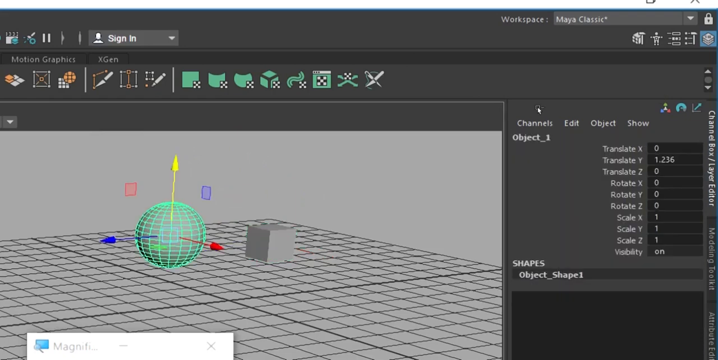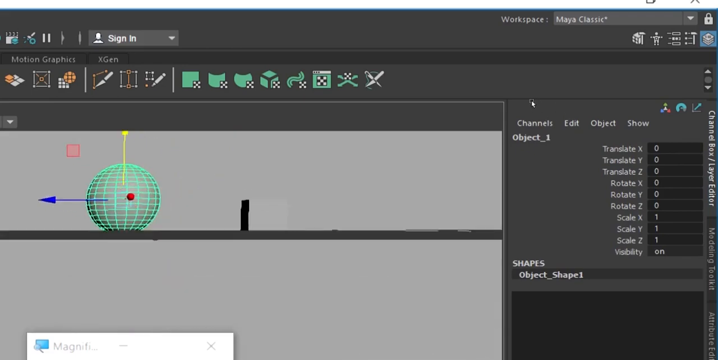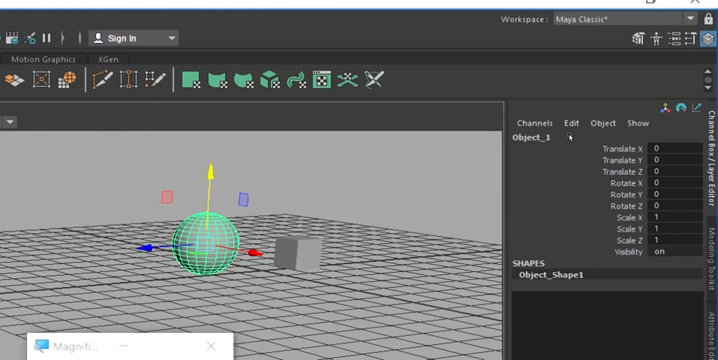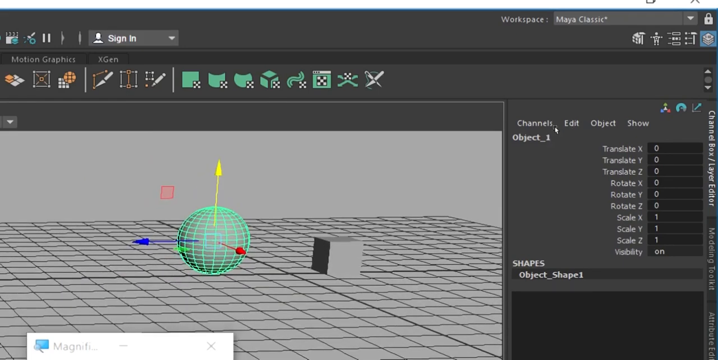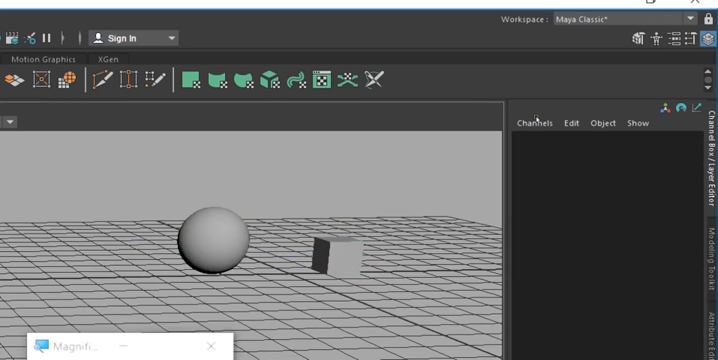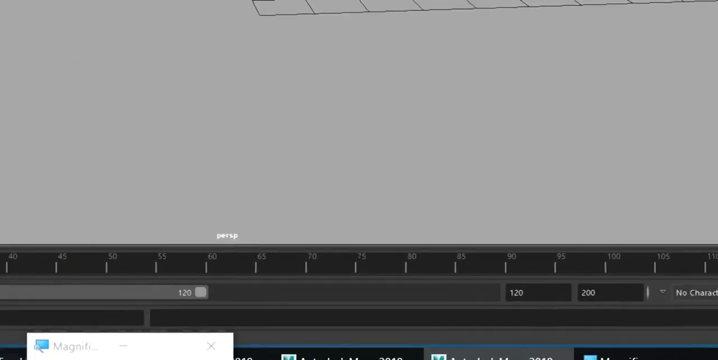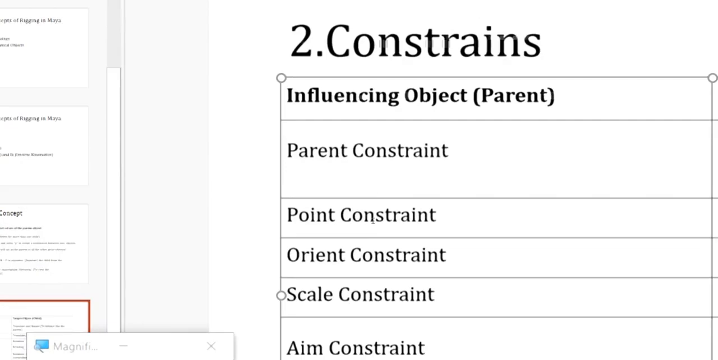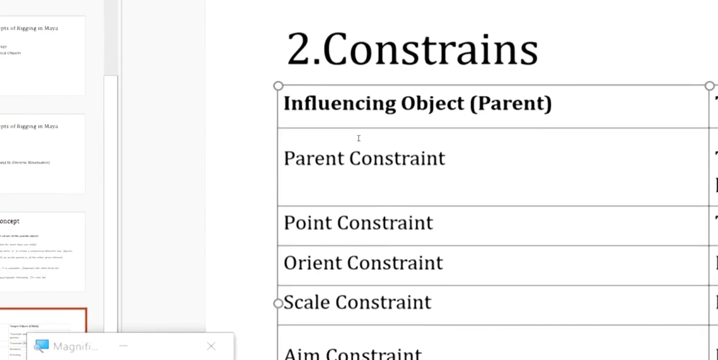So this is how the difference between parenting and constraining is being explained. Okay, why do we need these different constraints? It is because a human body is having various parts which need various types of controls.